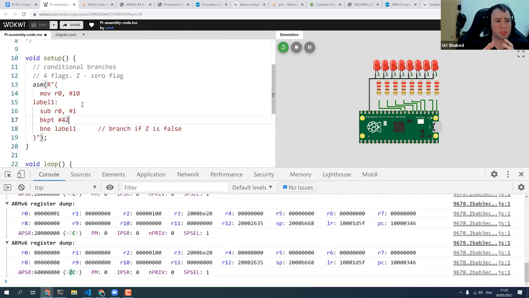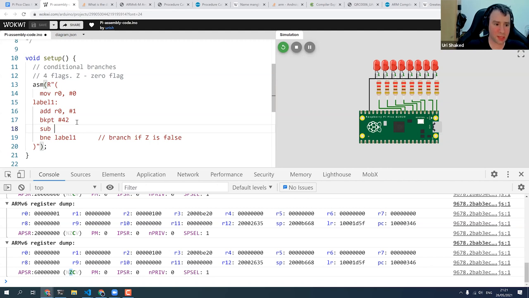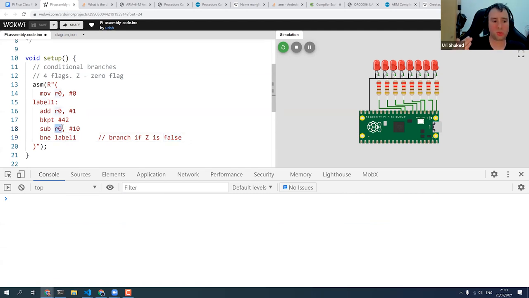And what if we wanted to do the opposite? For instance, counting from 0 or from 1 to 10. Obviously we could have done this by adding 1 to R0, but then how would we write the branch? One way to do it is to subtract 10 from R0. If R0 is equal to 10, then the result will be equal to zero, and zero will be true, and we won't continue looping. But then we will also lose the value of R0. So there is another instruction called CMP, which is compare, which basically does R0 minus 10, and then only updates the flags.